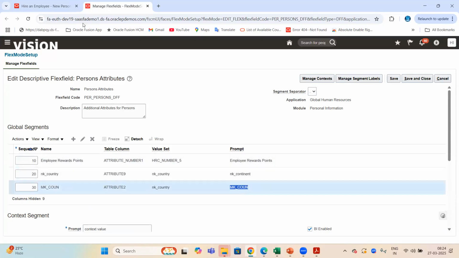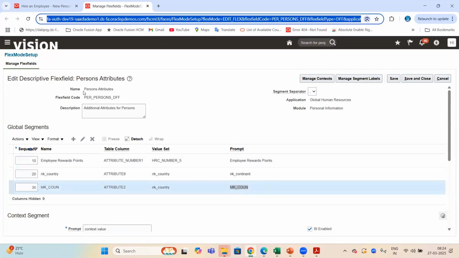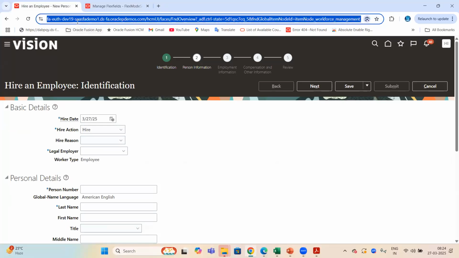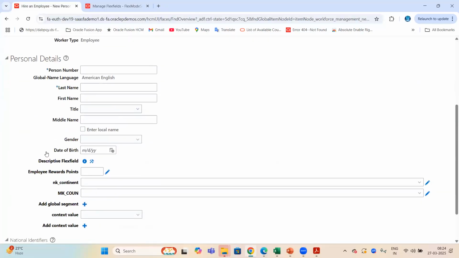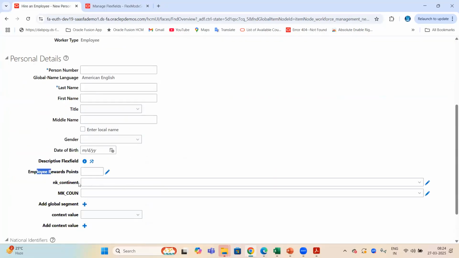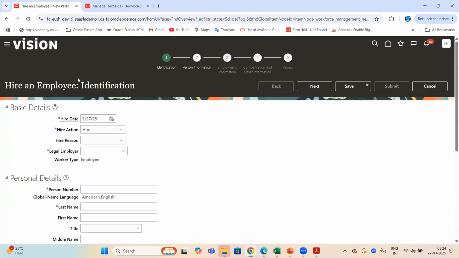Someone already defined these in this demo instance under this DFF section. When you are working in real-time projects in your client application and you come to hire an employee, till date of birth only you will see under personal details. These attributes are not available. Someone in this demo instance defined them for their practice purposes.